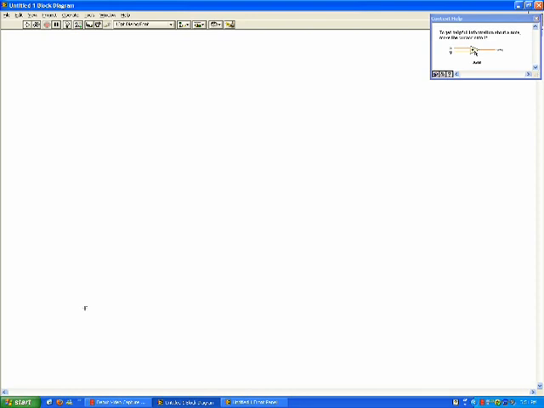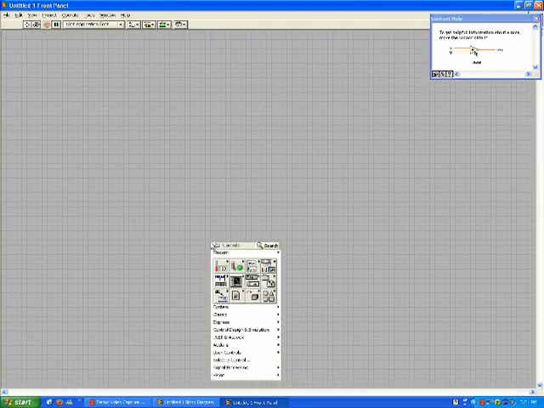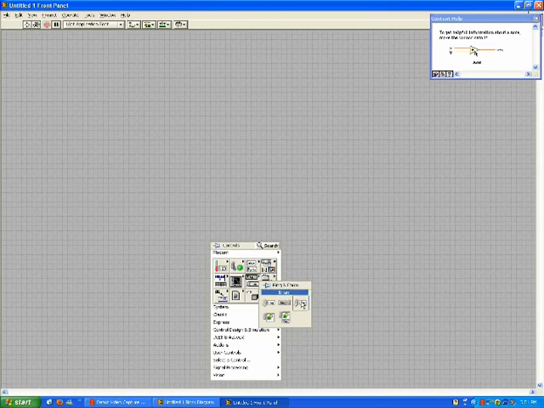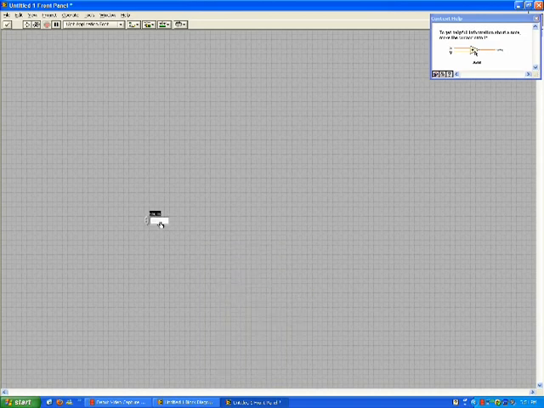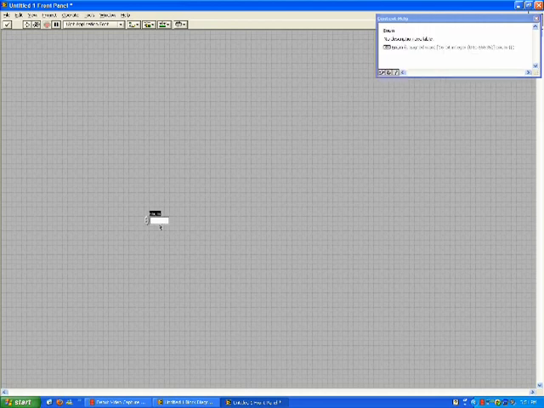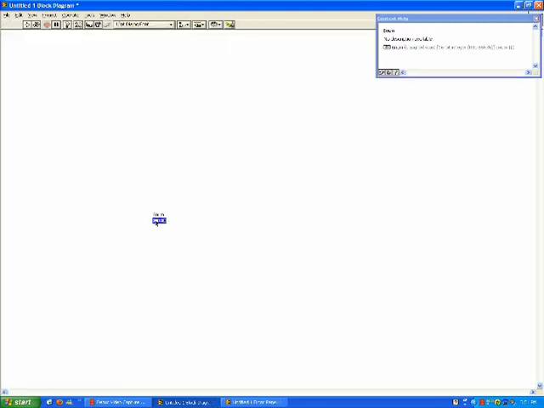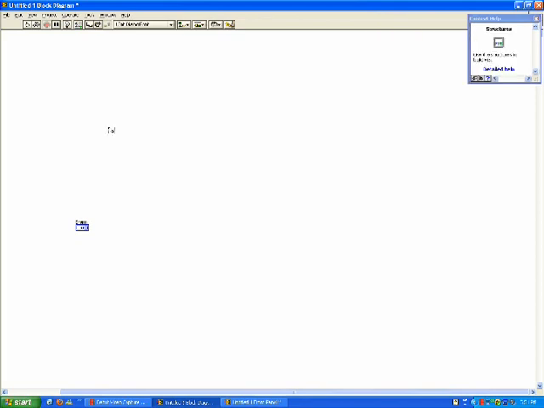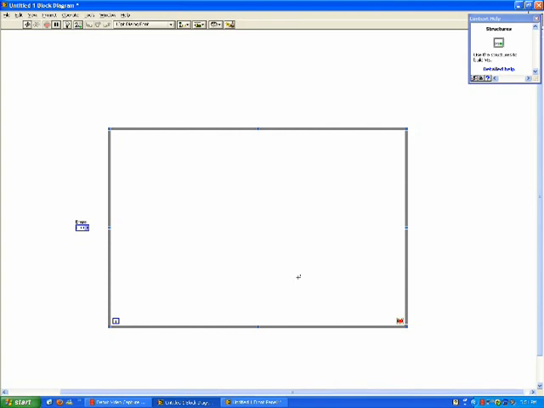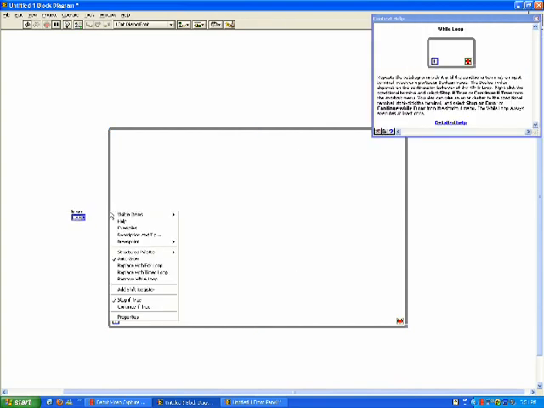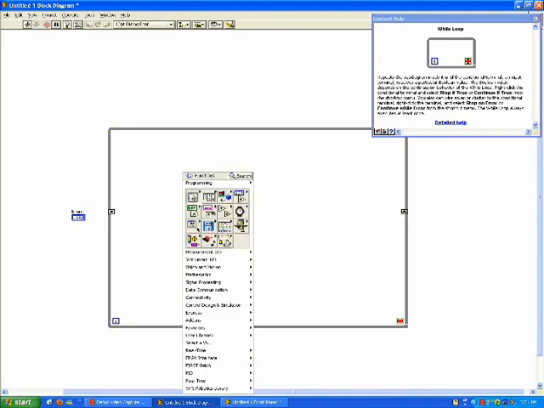Okay, to start creating your state machine, you first go to the front panel, right click, go into ring and enum, and click on enum. Now go to your block diagram and create a while loop. Then add shift registers. Right click and click on add shift register. Then add a case structure.